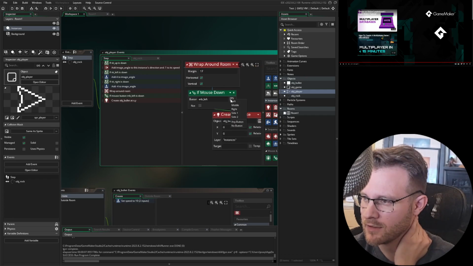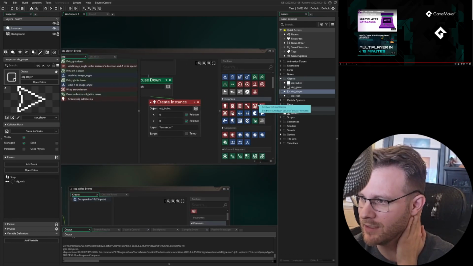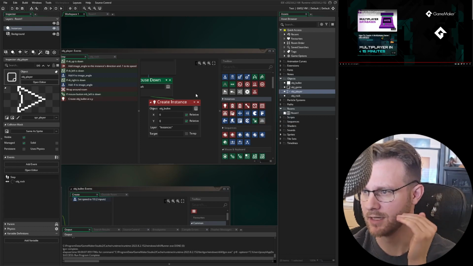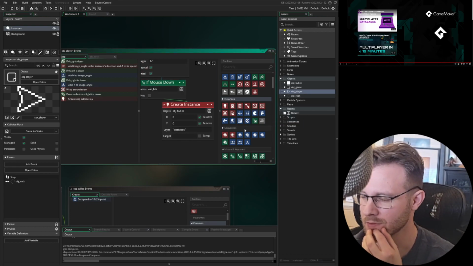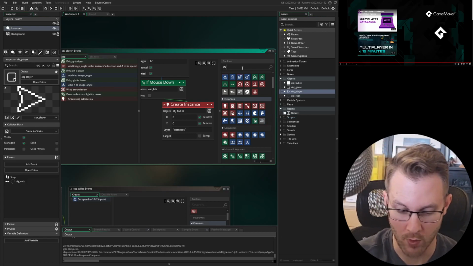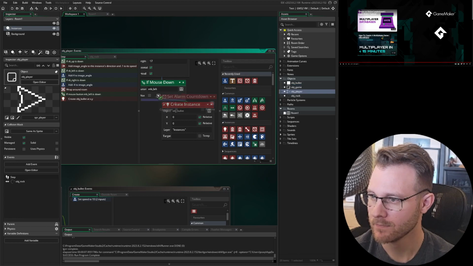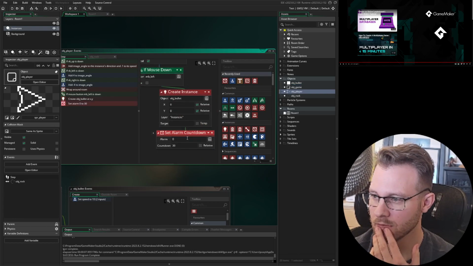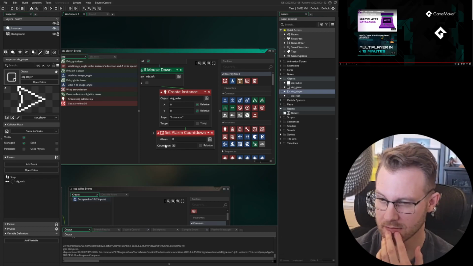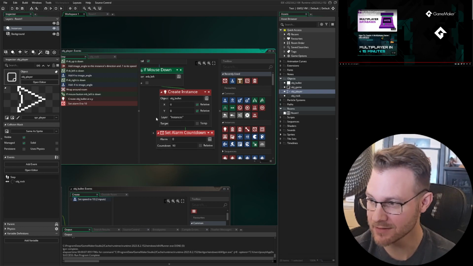So if mouse down, create instance. So how do we delay this? How do we delay this check? Really is what we're... Can we do like a wait? What happens if we do an alarm? And count down to like 10. That's a sixth of a second.